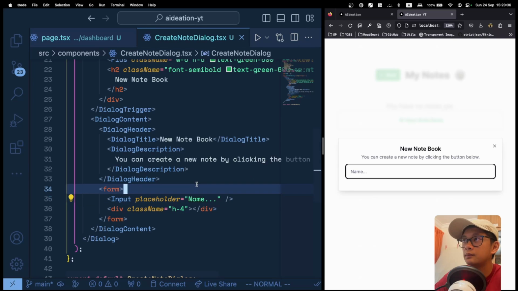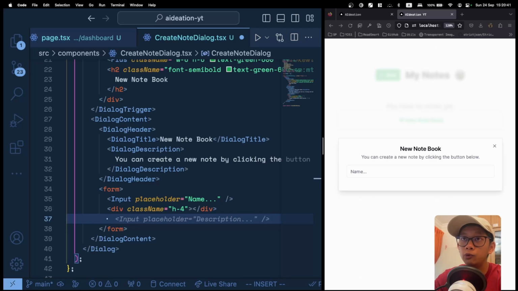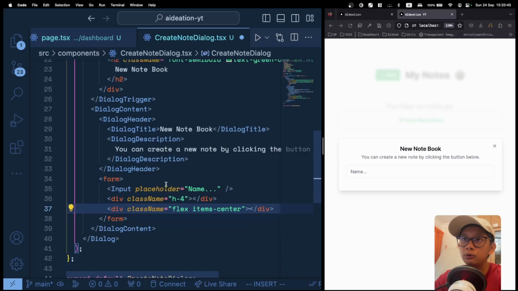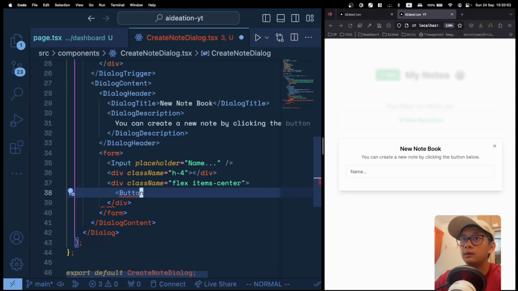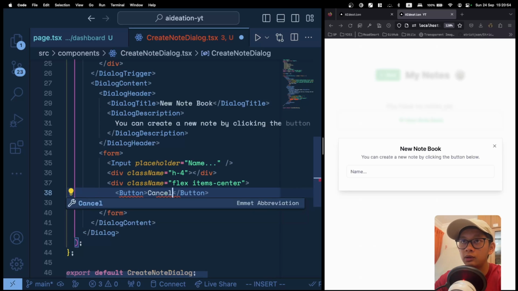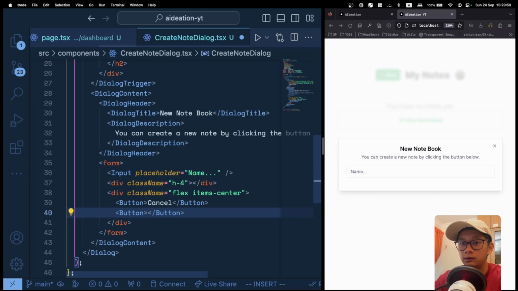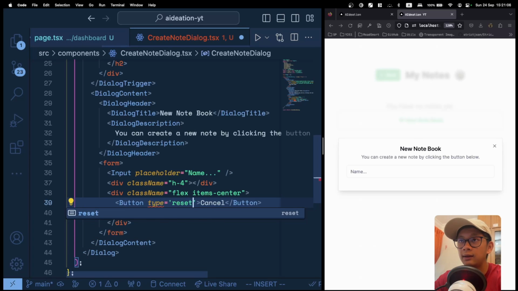Okay, that's nice. Then underneath the spacer, let's put the two buttons. So have a flex items-center. This is where we can put the two buttons. The first button will say cancel, and the second button will say create. For the first button, we have a type of reset and a variant of secondary.